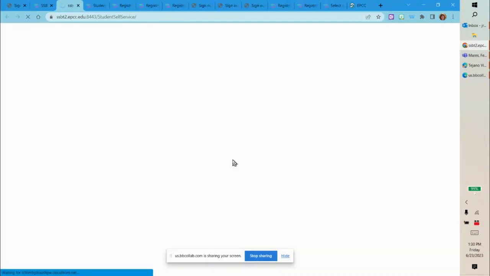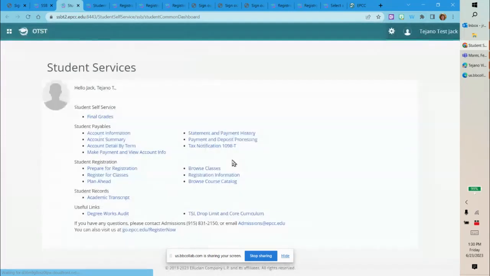You can also look for your final grades here, and that's right up here. Now, Tejano Jack has not taken any classes, so Tejano Jack does not have any grades, but you can look at your final grades. You can also look at your academic transcript. For some jobs, they want an unofficial transcript, and this is where you can get it. So it's very, very helpful.